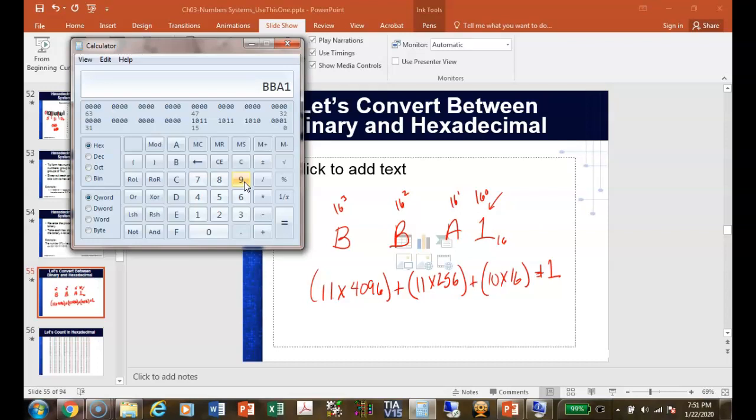Double word is 32. A quad word is 64. So even the calculator, you know this.